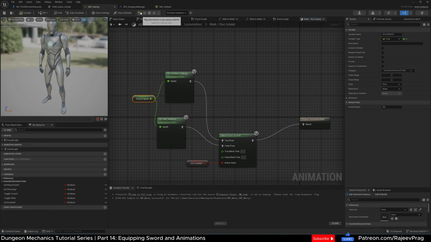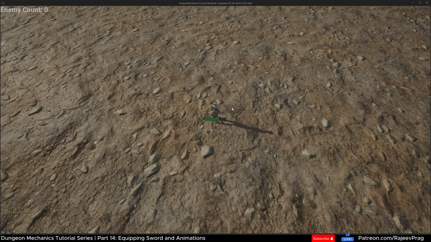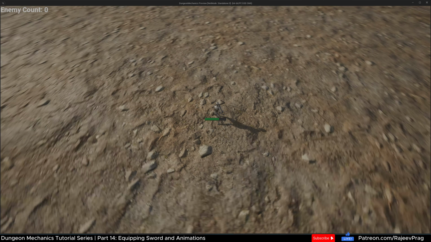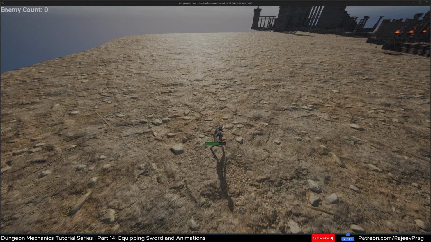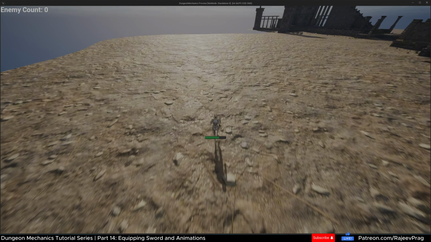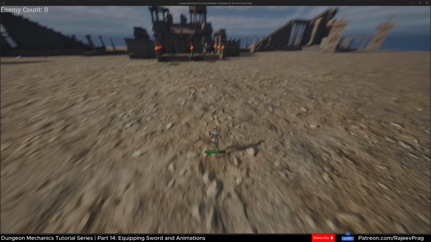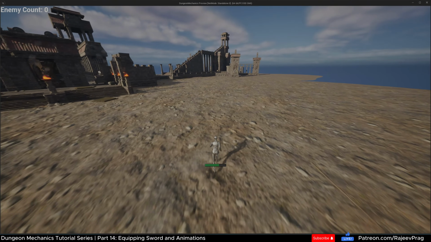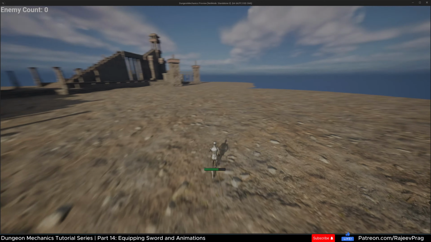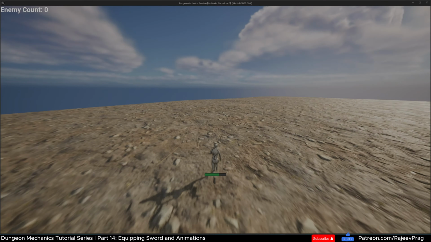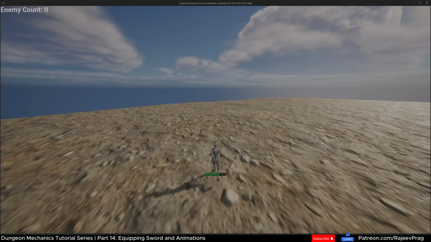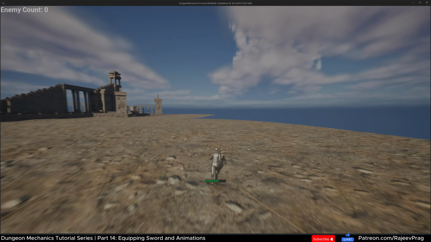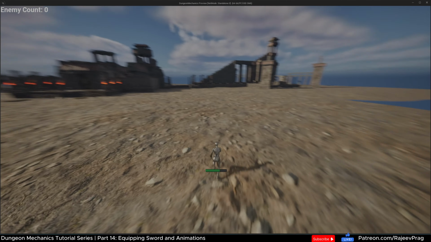Compile and save. Now, if I press play, I see Manny in the idle state. Now, if I press the left mouse button, Manny is going to go into a combat state. And now if I do the movement, Manny is going to be running with the sword. Now, if I press control and click, Manny is going to go back into the original animations. Again, I can left click. Manny is now running with the sword, and then control and click. Manny is no longer running with the sword.